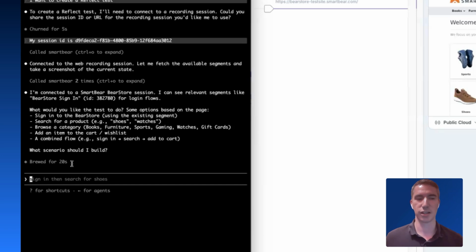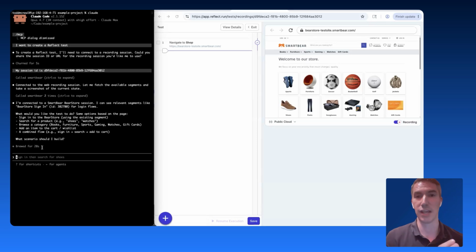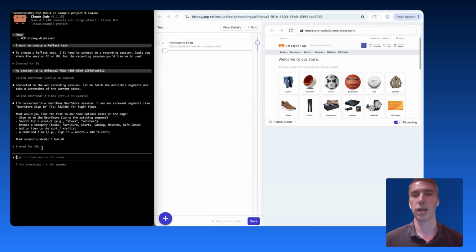So the reason it has context about the tests we've created for this application is because in addition to seeing what's currently on the screen, the browser or the mobile app, it also can see the segments that we've created previously. And it can see the applications that we've created those segments for. So a segment, if you're not familiar with it in Reflect, is just simply a set of reusable test steps that you've created. A login segment is one of the most common ones.